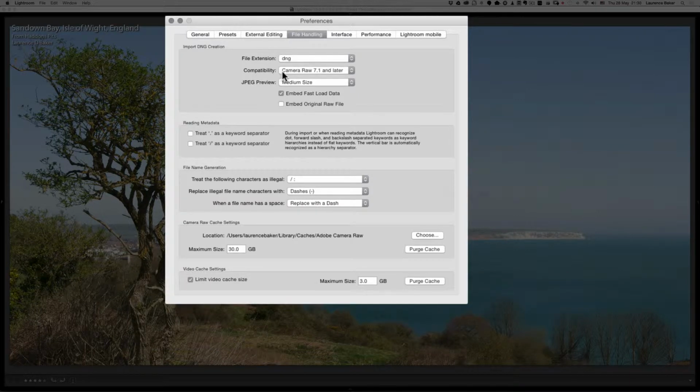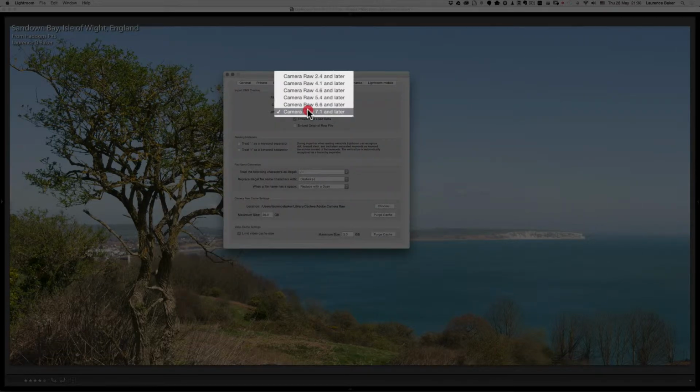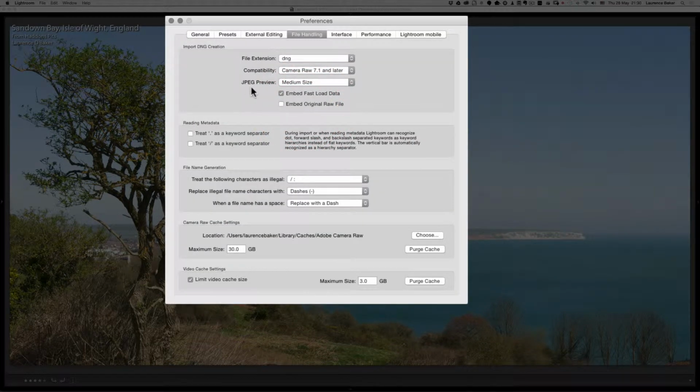Compatibility, this is about what version of Adobe Camera Raw you want to create on the fly with this DNG. And I would say if you're using the latest versions of Photoshop, stick with the latest version. If you've got an older version of Photoshop, find out what version of Adobe Camera Raw that's using and convert them to that version. You can always reconvert them later to a higher version of Adobe Camera Raw.